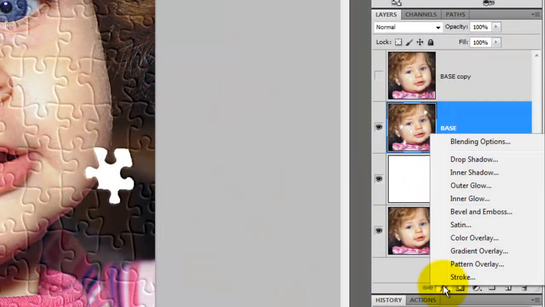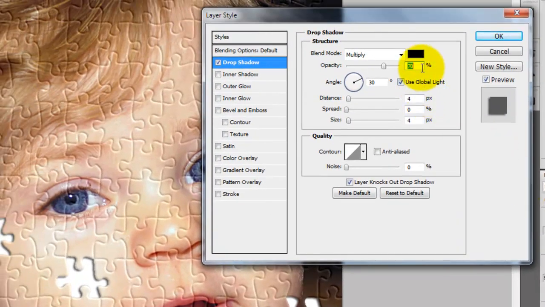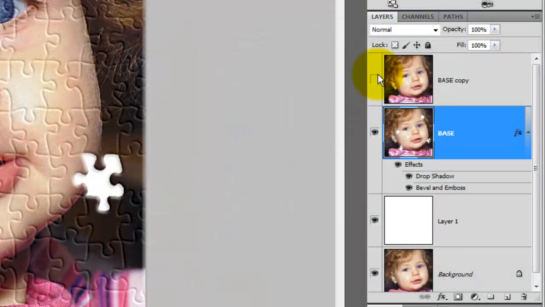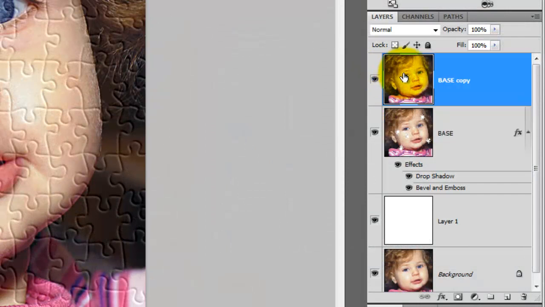Click on the FX icon and choose Drop Shadow. Make the opacity 20% and the angle 45 degrees. Make sure Global Light is checked. Make the size 6 pixels. Click Bevel and Emboss and make the size 7 pixels. Make the shadow opacity 20% and click OK. Make the base copy visible and active.